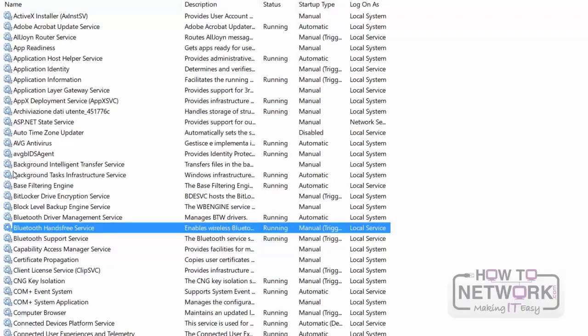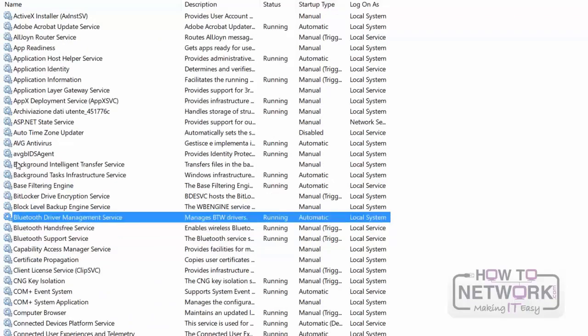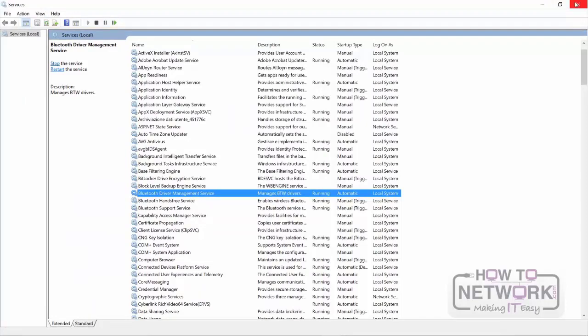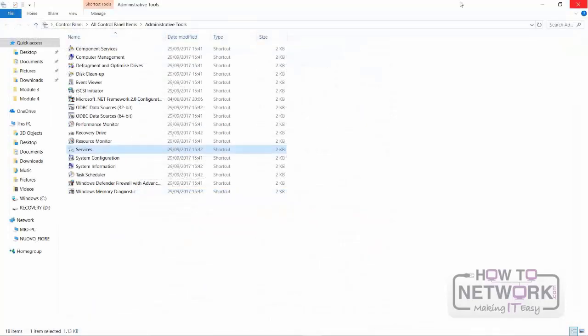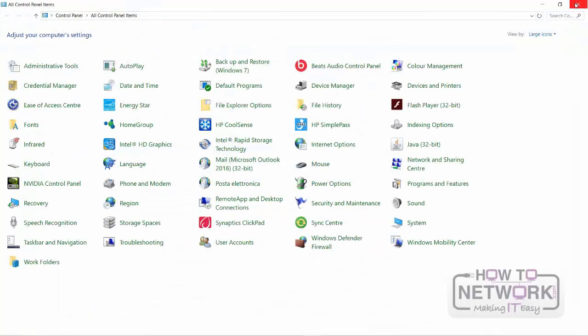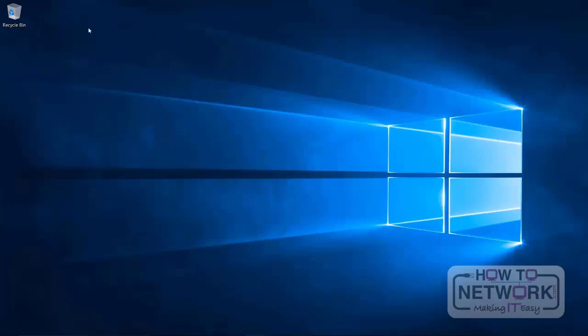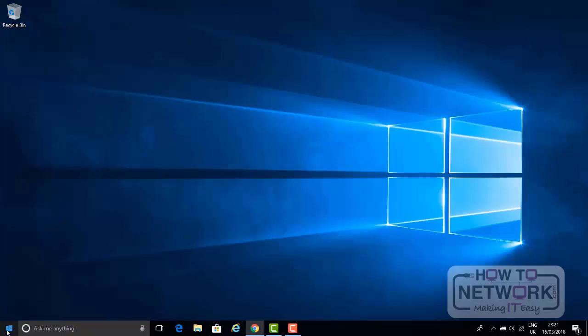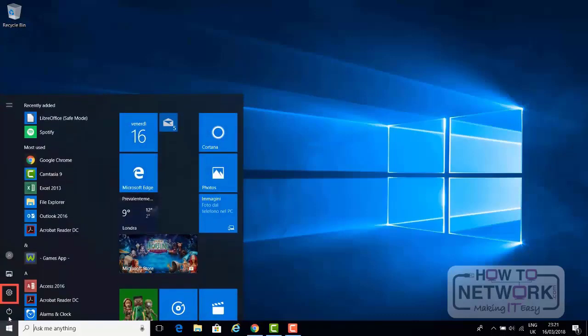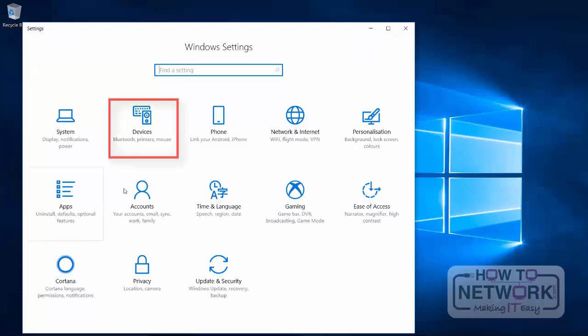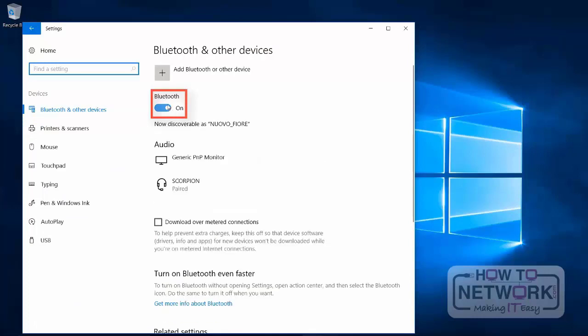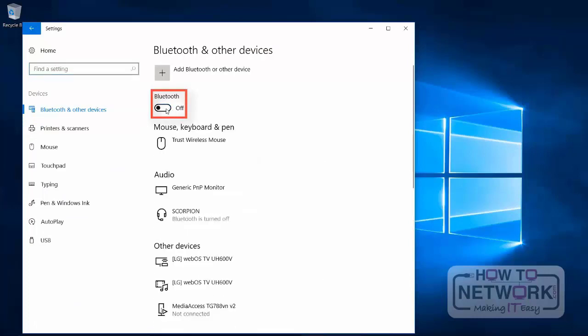The same way you can find the services which manage the Bluetooth devices. To manage your Bluetooth device, you can go to the start button, hit settings. In devices you can manage your Bluetooth devices. So you can disable or enable.